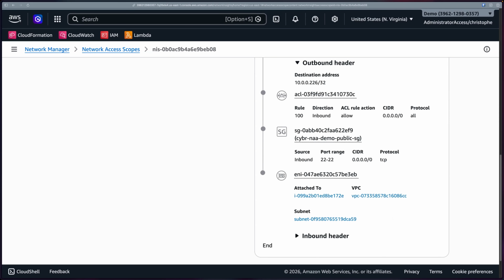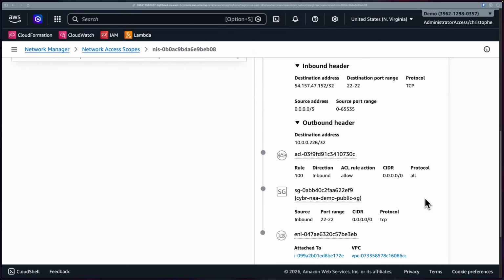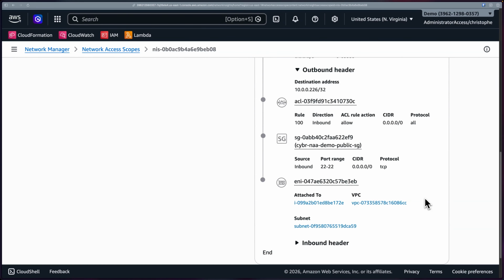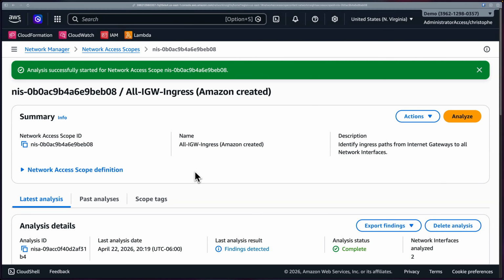So this is a fantastic way to dive straight into the finding, identify it, understand what it's talking about, what resources it's referring to, and whether this is something that we need to address. And so in a real environment, of course, you would see this, you would go fix the security group, you would rerun the analysis, and you would confirm that the finding is gone. And this also gives you an audit trail that shows what was found before, and then whether that issue was remediated. So that demo's using a pre-created and AWS-managed scope.